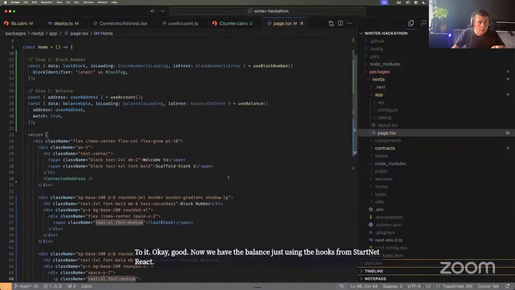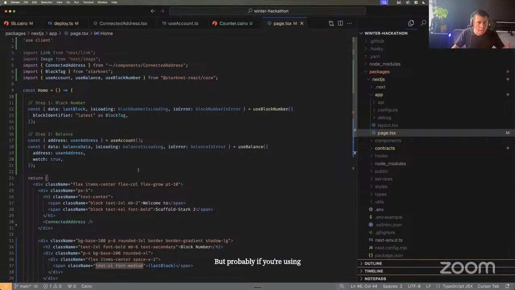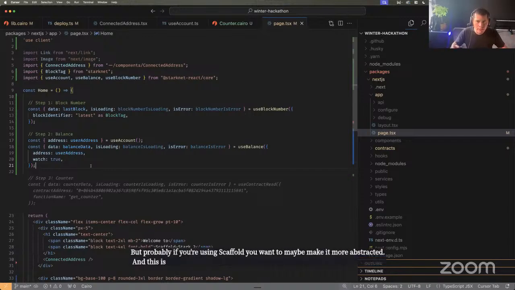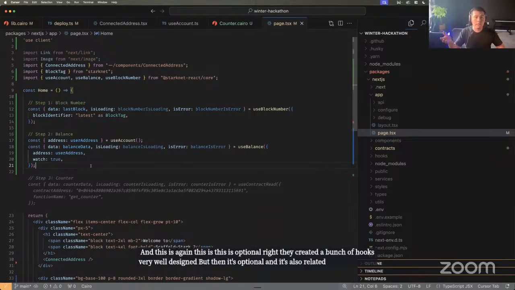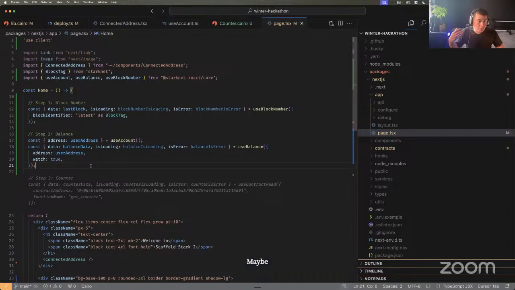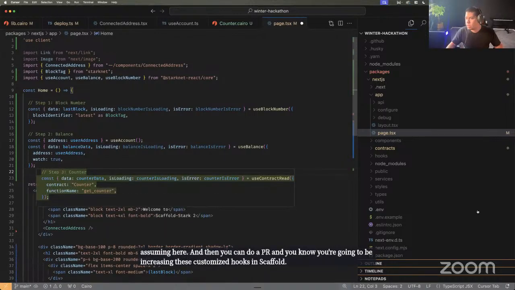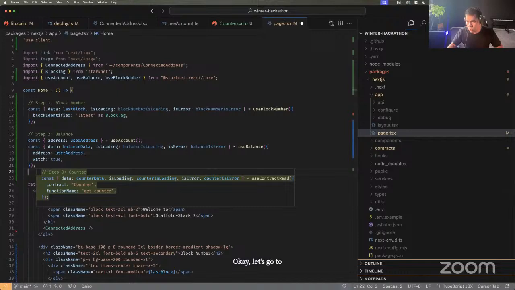But probably if you're using Scaffold, you want to maybe make it more abstracted. And this is again optional, right? They created a bunch of hooks, very well designed, but it's optional, and it's also related to the use case, right? Maybe you can have more customized hooks, and then you can do a PR, I guess. I'm assuming here, and then you're going to be increasing these customized hooks in Scaffold.